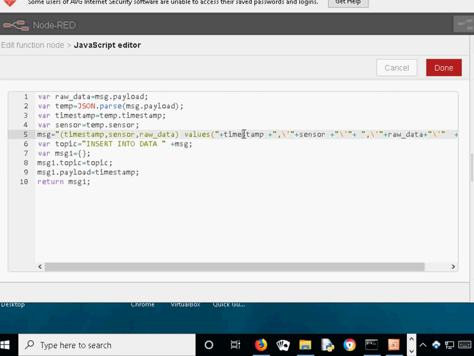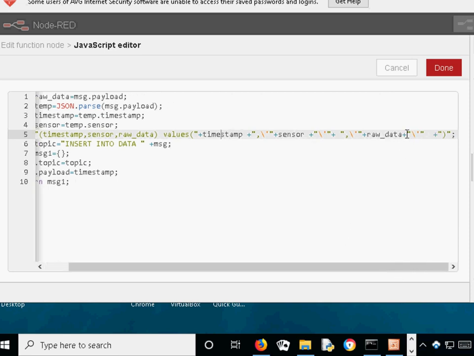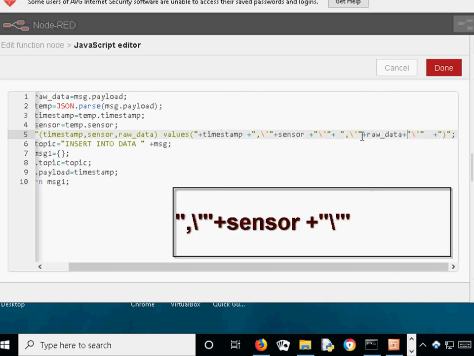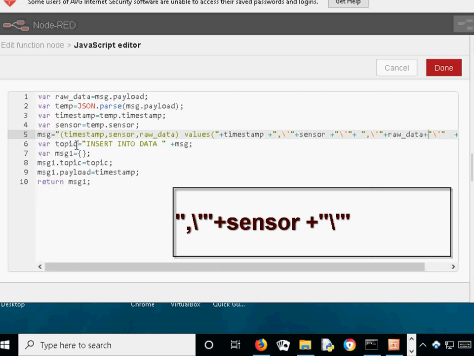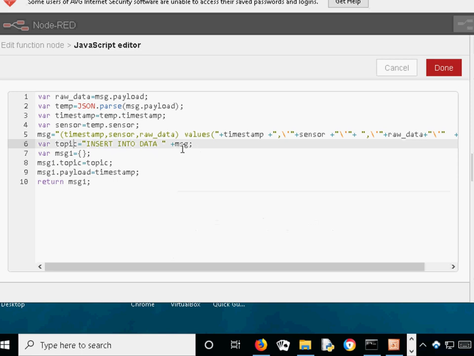And we have the timestamp, this is a number, and then we have the sensor, which is actually a string, and then we have the raw data again, which is a string. And if you remember from the previous video, we have to use delimiters because we have to put quotes around the strings. And then the topic is this query here, insert into data plus this message here, create a new message object, set the topic, set the payload to the timestamp. I don't know why that's there. I don't actually need it there, so I could just comment it out. It's not causing me any problems though, so don't worry about that. And then I return the message, and that is the function.